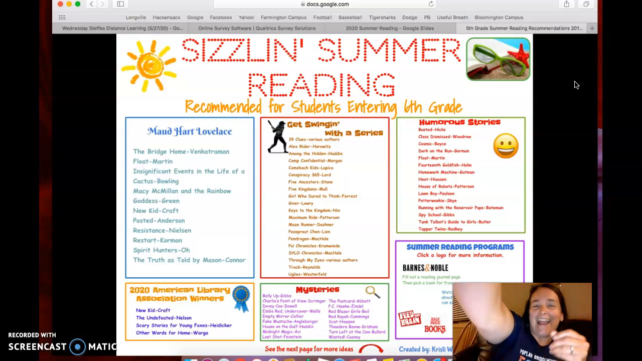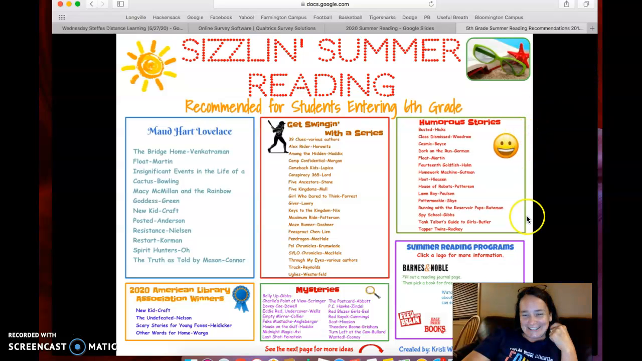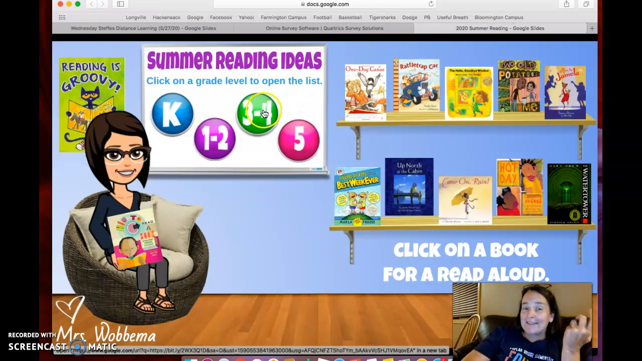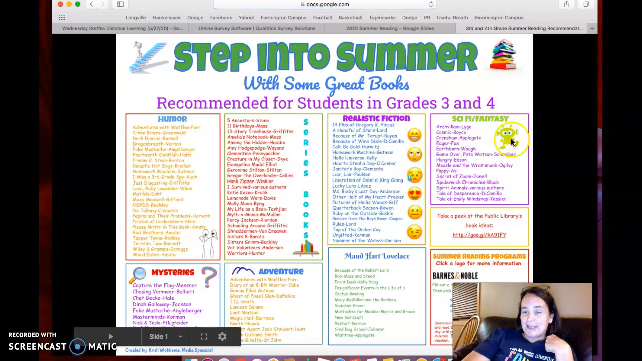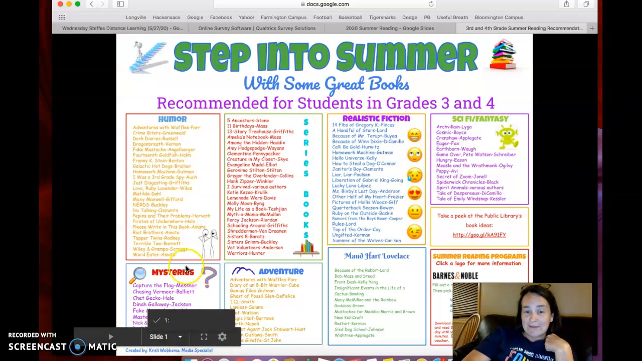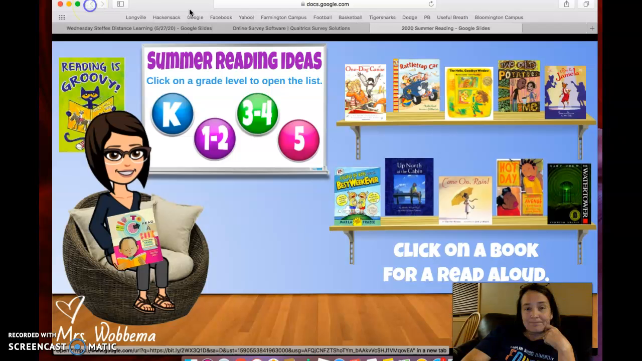Okay. Anyway, these are all some really great books that you can choose to read. And Mrs. Wabama has been kind enough to compile all those. And then, so you can go to 3, 4, or 5 and get different ideas. And she's listed them all there. She used to give these out to you, but luckily she's made them even though you won't be able to have a hard copy. The next thing I want to show you is that all of these are read alouds.